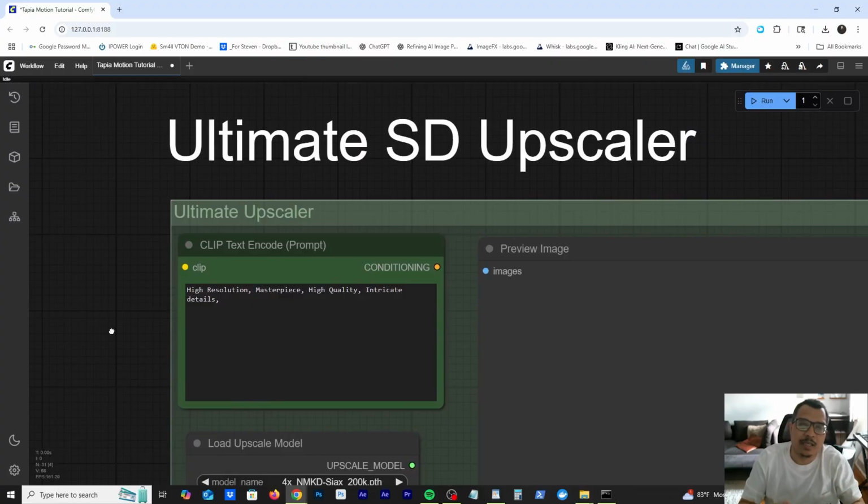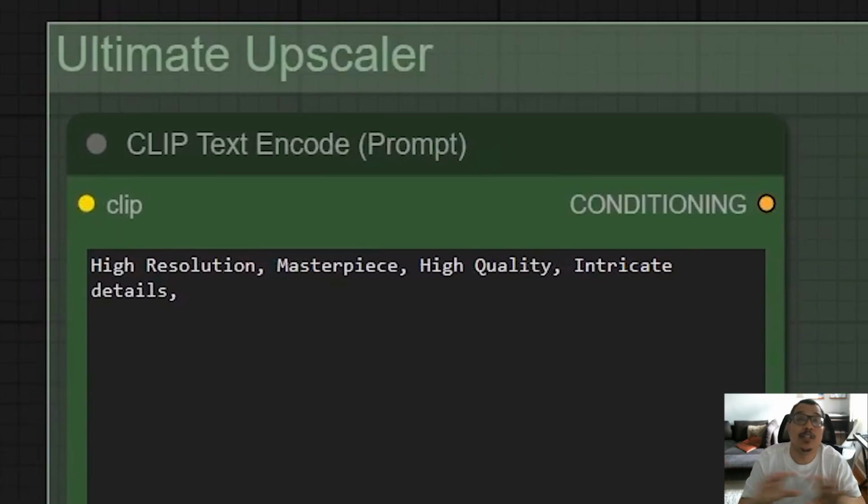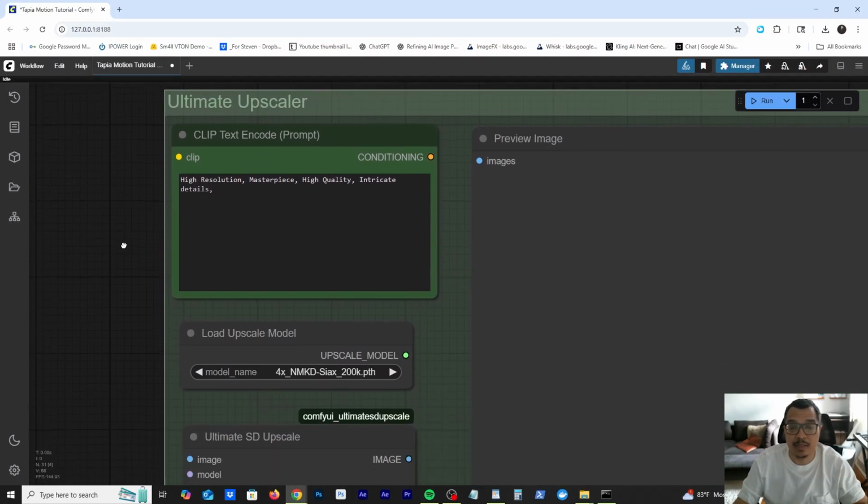So it's suggested you just use quality prompts like high resolution, masterpiece, high quality, intricate details. Now, I don't know if these really work. I use them just in case. Let's move on to the next node.